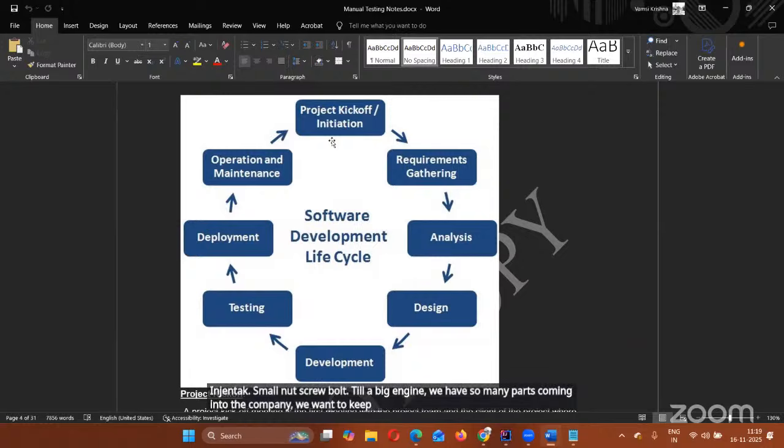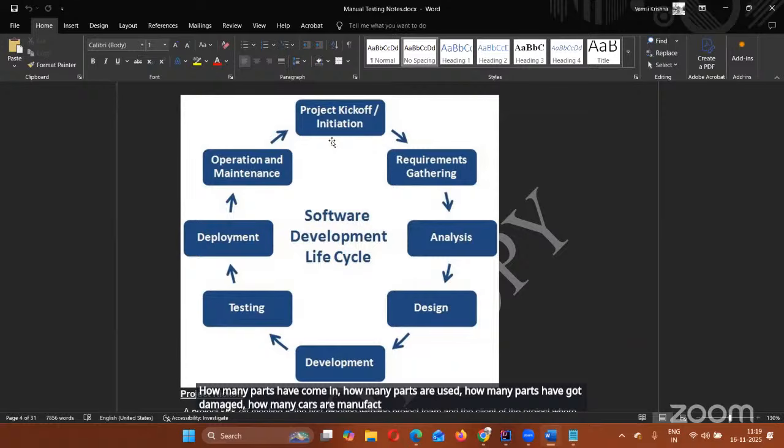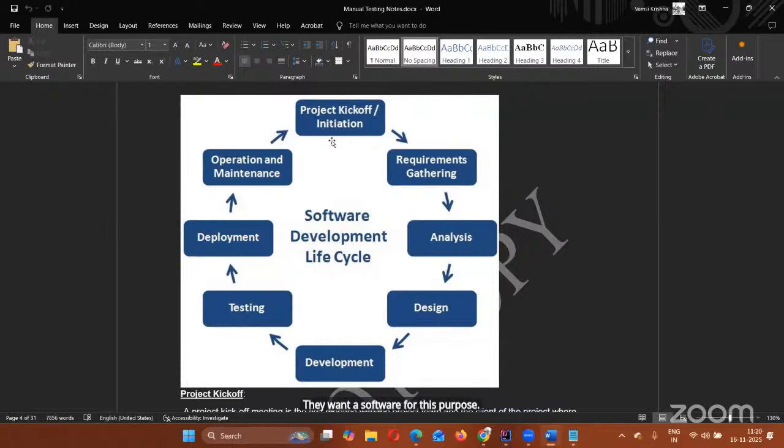How many parts have come in, how many parts are used, how many parts have got damaged, how many cars are manufactured, how many under process, how many have been delivered, how many have been sold, how many are still in the inventory. We want to maintain this list basically. They want a software for this purpose. They'll explain their requirements to the software company.